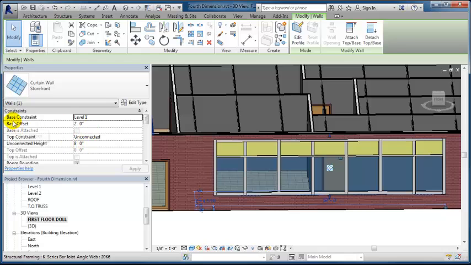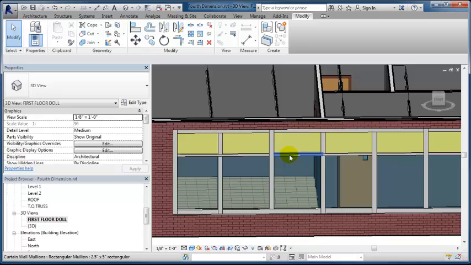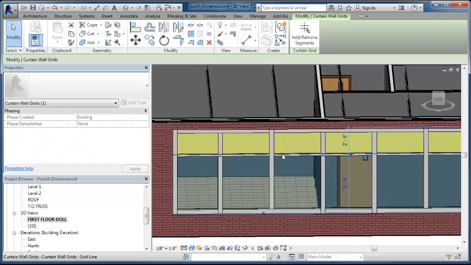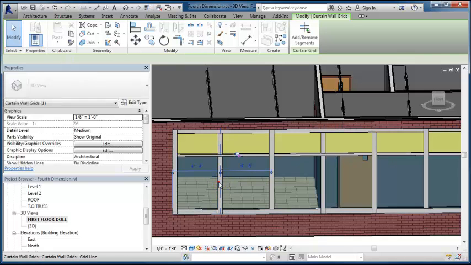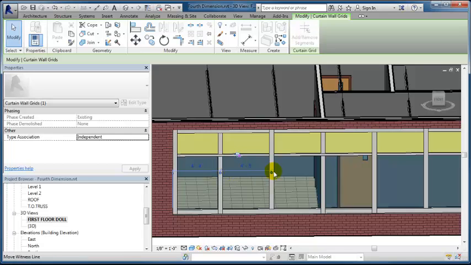And if we look at what it's been set to begin with, we have a base offset of 2 feet, so that's this distance right here, and then we have a top constraint that is unconnected, but we have an unconnected height of 8 feet to set the height here. And then if we look at the grid, I'm just going to hit the tab key. As I tab through, I get a dashed line that indicates the grid line that sets the height of the clear glass and the solid glass, and it's set to 2 feet 6 inches and 5 foot 6 inches. Also, if I hit the tab key until I get a dashed line at the muntins, it will give me a readout of what the dimensions are between here.